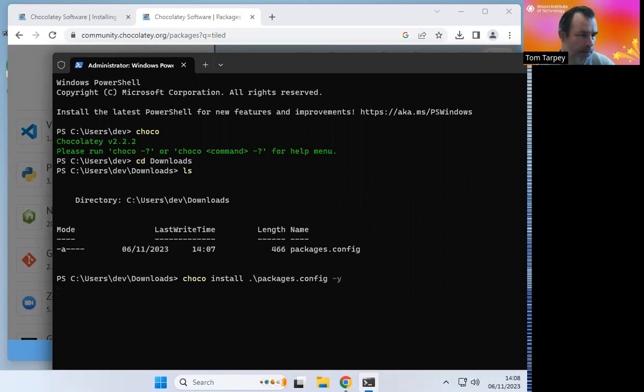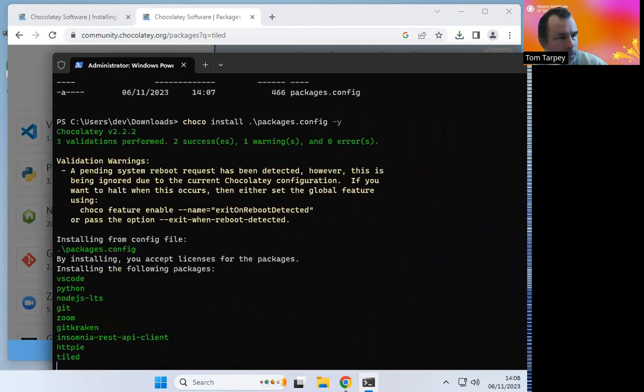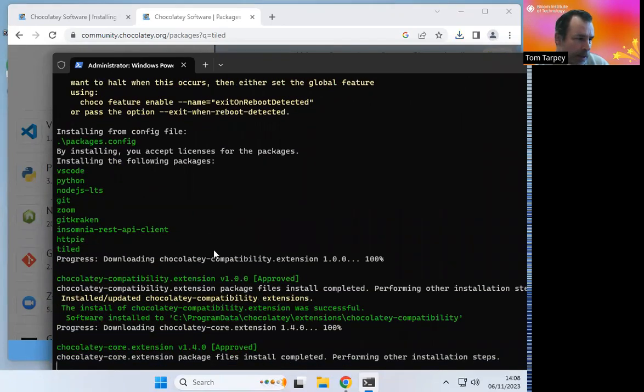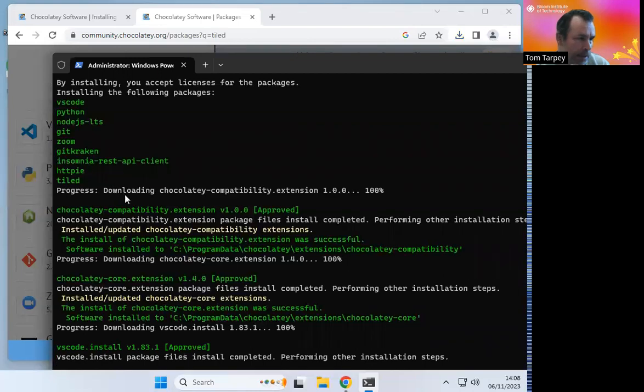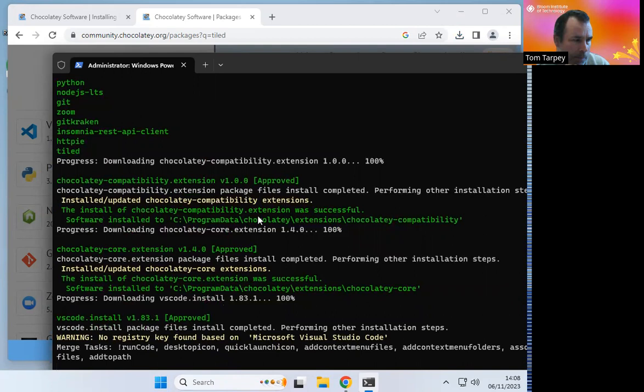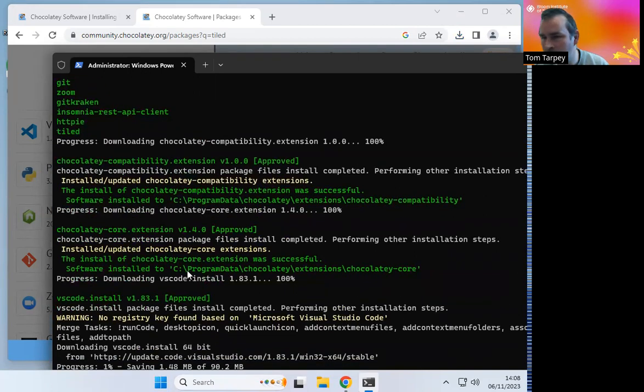And we press enter. At this point, it's going to list all the things it's going to install, which is VS Code, Python, Node.js LTS, Git, Zoom, GitKraken, Insomnia, HTTP, and Tiled. And then it'll start setting up and installing them. At this point, I would advise you to go off and make a cup of tea, cup of coffee, beverage of your choice, and then come back to everything being installed. I'm going to just pause here and let it do the installs, and we'll be back in a moment.